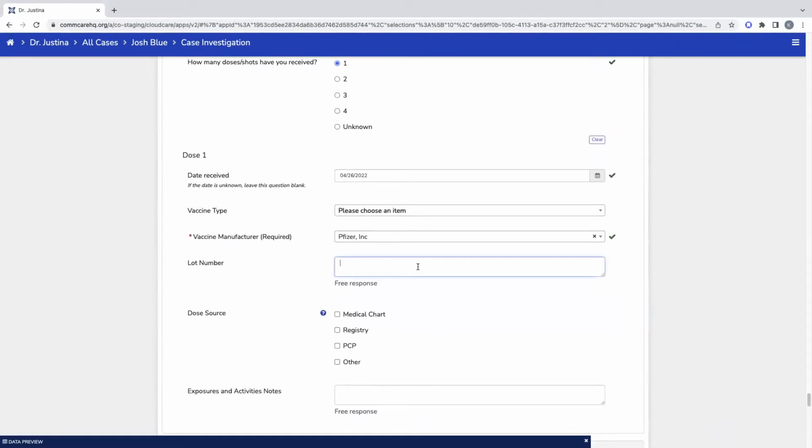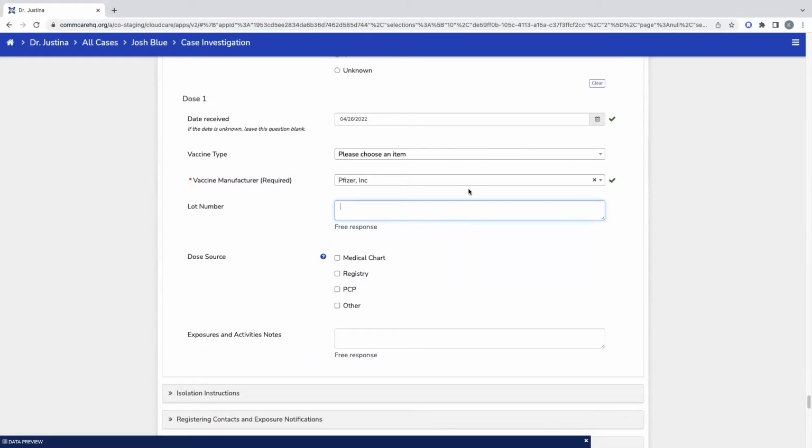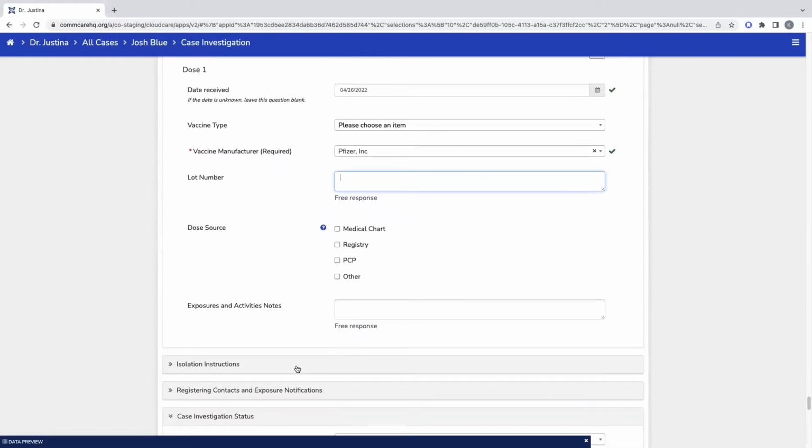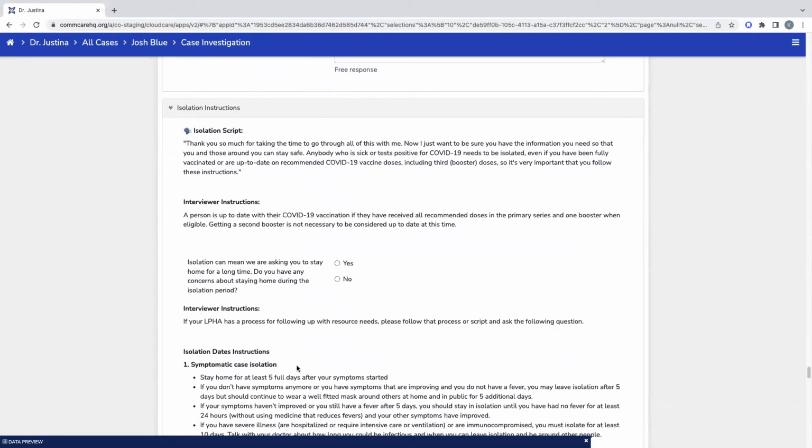That's great. And so as a note for the video separate from the phone call, some of this information might auto-populate depending on information from the record. For example, maybe we're pulling in data from their medical chart and we would see a lot number already available here because sometimes the case would not know this information themselves. Okay, now back to the call with Josh.